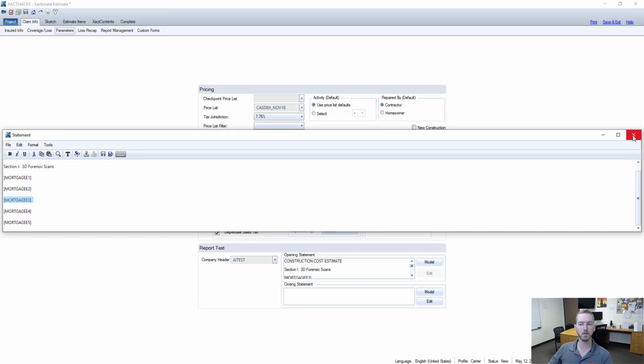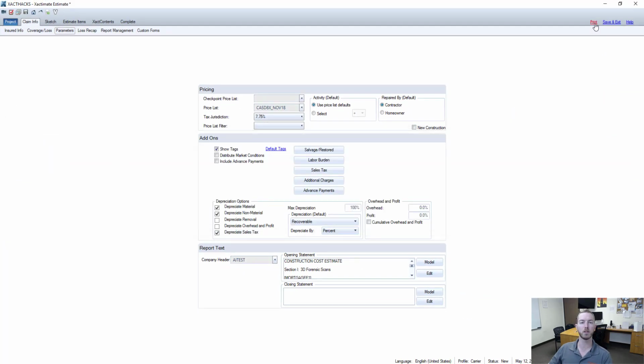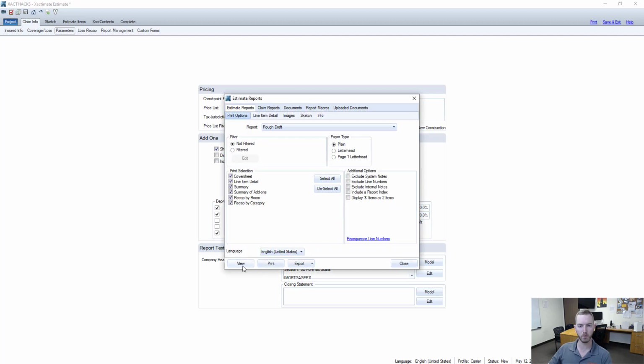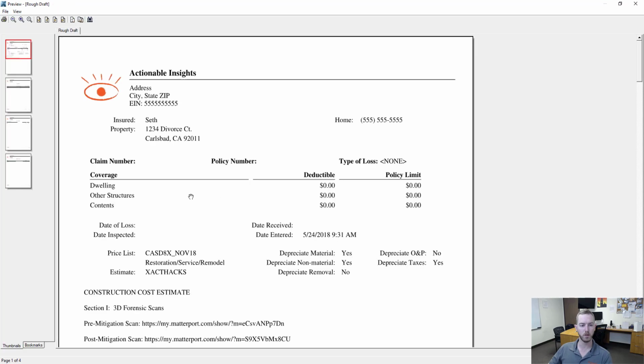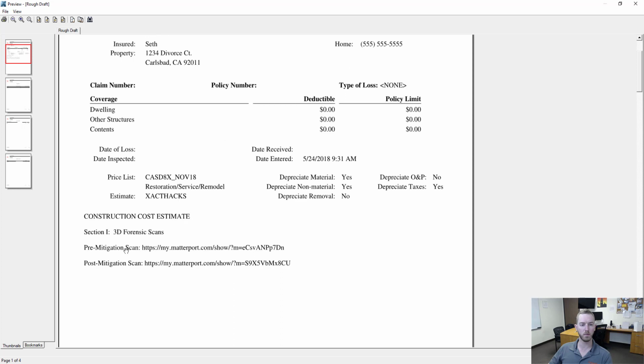So what does this look like on the front end? I want to now generate my report in rough draft form. I'm going to hit view, and you'll see here it shows me in my opening statement, section 1, 3D forensic scans, pre-mitigation scan, post-mitigation scan. One of the nice things is in these PDF viewers these days, especially Adobe, you don't even have to go in here and do anything else. When you generate the PDF or you send it to somebody else, those links will be automatically hyperlinked and clickable.